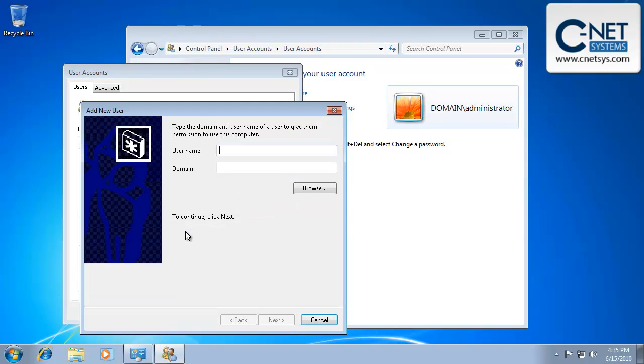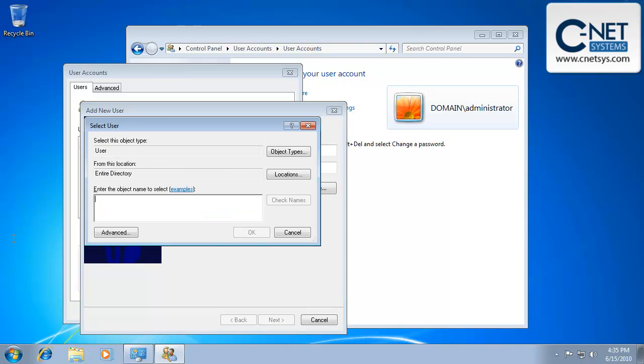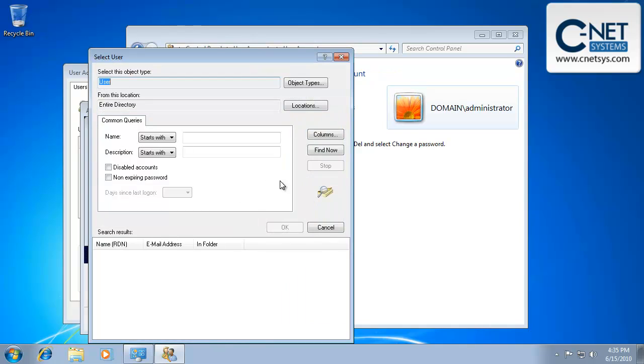So we can go to add, and from here we can click on browse. Now, we're going to go to advanced and find now. Now, if this didn't populate right away or it seemed to take a long time moving through any of these screens, the first thing to check is the DNS. If this adding the users section does not come up right away, that typically means that it's not finding the server, not finding the domain controller. And so that's the first thing to check if it's slow in this area.